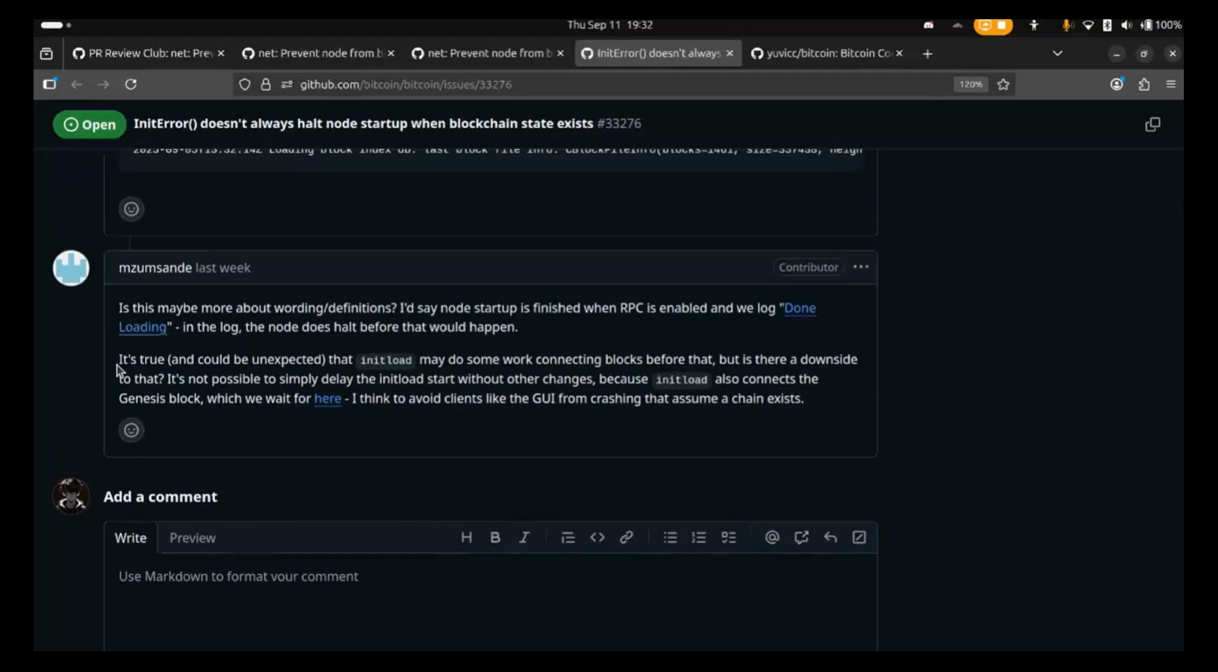So what he says is that it's true and could be unexpected that init load may do some work connecting blocks before that, but there is a downside to that. It's not possible to simply delay the init load start without other changes, because init load also connects the Genesis block, which we wait here. I think this is to avoid clients like the GUI from crashing that assume a chain exists. Yeah, so that's what I said.